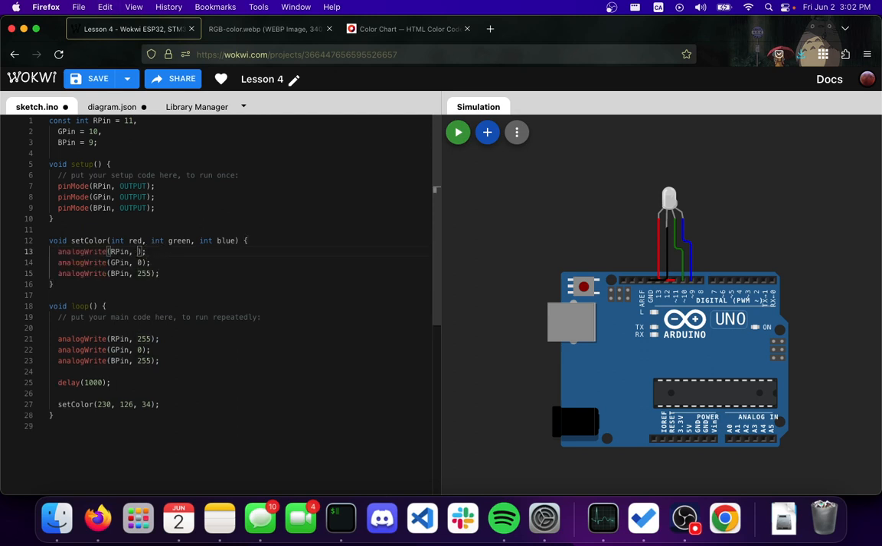And instead of sending some predefined signal, we'll send this signal, which is our parameter. So we'll send red signal to the red pin, and then we'll send green signal to the green pin, and then we'll send blue signal to the blue pin. So now what I can do is I can setColor, and I'll set it to this cool orange color over here. And I'll have it blink between this purple color and this orange color by just adding a little bit of a delay. So let's see this code in action and see what it looks like.